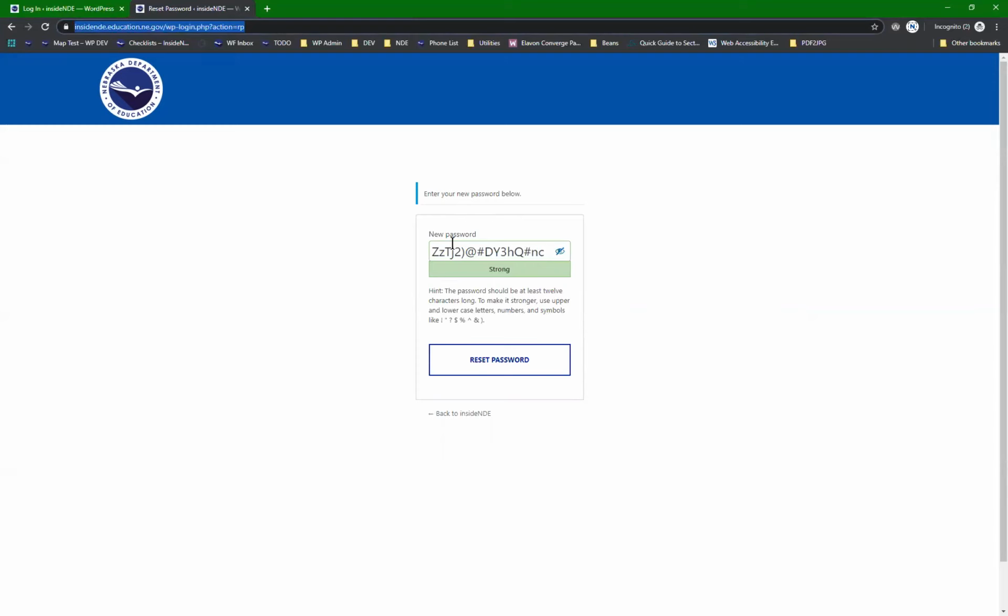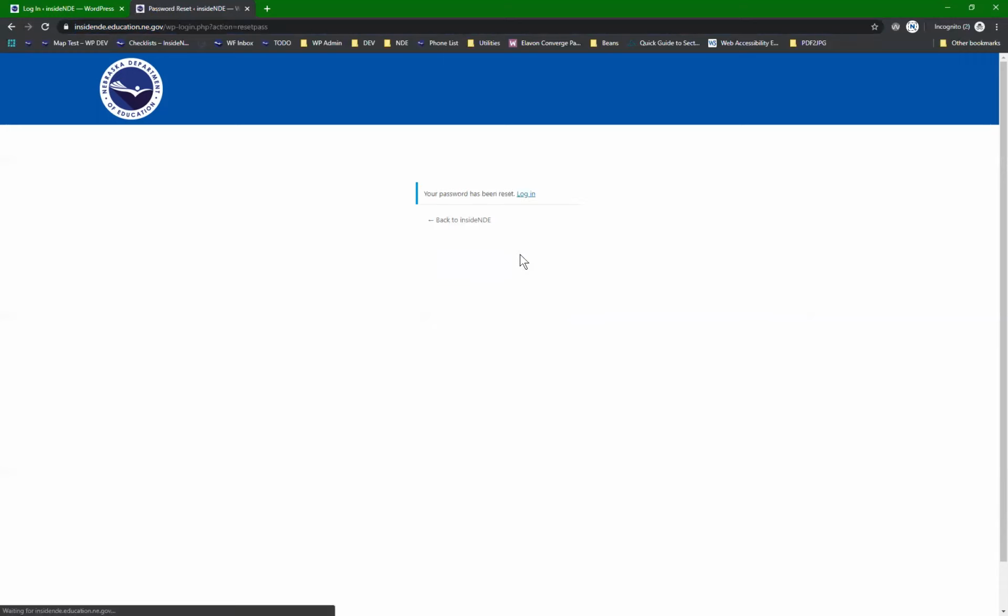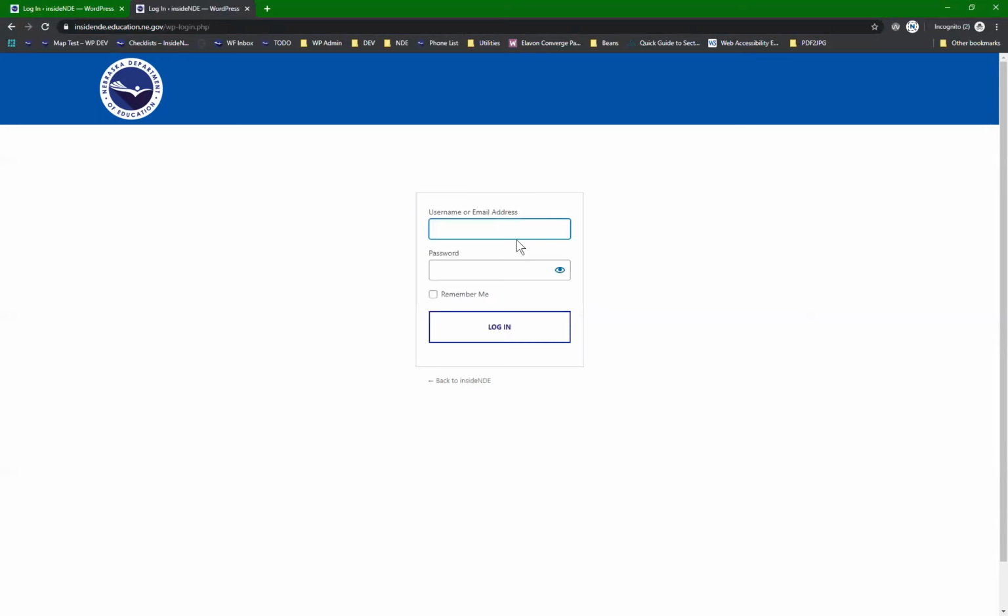Now, you can opt to accept this password, or you can actually type your own password into this field. It does need to be at least 12 characters long, and it should use a combination of upper and lowercase letters, numbers, and symbols. In this case, I'm just going to accept this particular one, and you'll see that it says the password has been reset, and you can click on the link to log in. So here we'll just put in that same account name that I was using and the password.